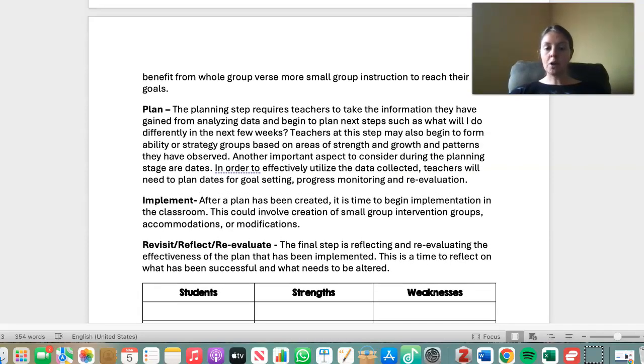And the planning step requires the teachers to take the information that they've gained from analyzing the data and then begin to plan the next steps to what they would do differently in the next few weeks. So teachers at this step, they might be able to form ability or strategy groups, just that small group intervention to help any of those kids based on specific areas of growth or strength, and then patterns that they've observed.